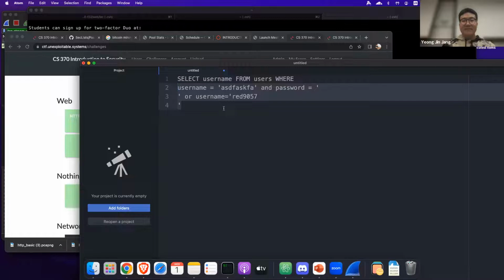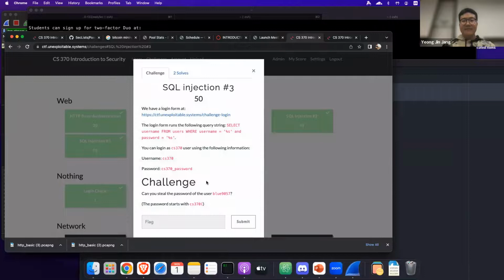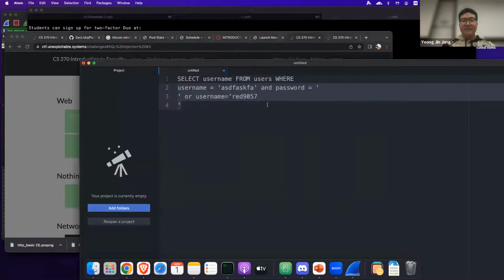But I want to demonstrate password security. It's not directly related to password cracking, but the user password could be exposed when we use an SQL database. And then the third injection is: can you steal the password of the user? I will demonstrate how you can steal the password of a different user, red 9057. Let's do that.